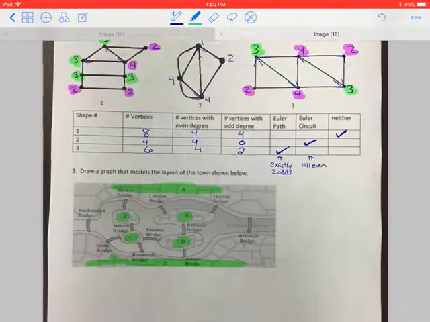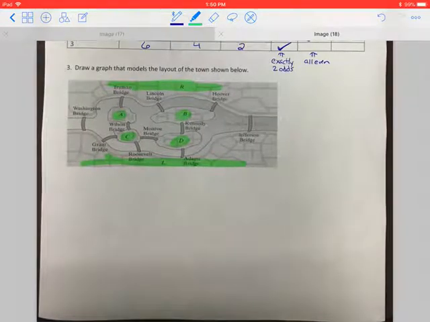So if we're going to make this into a graph, what we're going to do is make all of our land masses into dots. So I'm going to have a dot for R, a dot for L, and then I've got 4 islands, so A, B, C, and D. It doesn't really matter where you place them, but I like to put them kind of like they're showing in the picture.